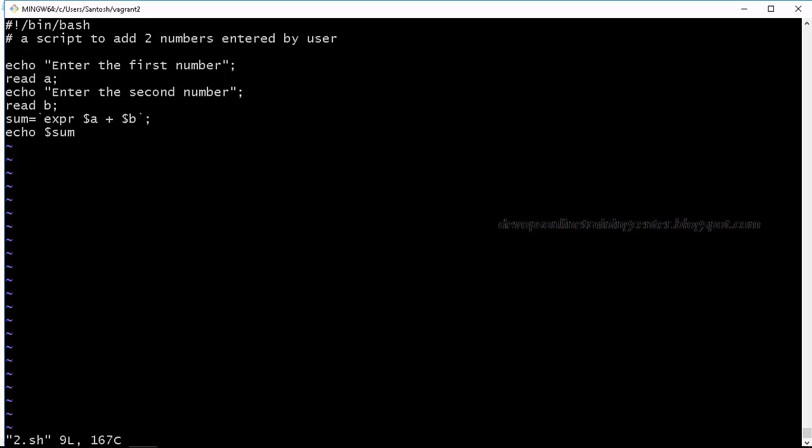So it's a simple program. We enter two numbers from the keyboard. We are reading them, storing them in variables called A and B, and we are simply adding them using the expr command. Expr has a syntax. While using expr, we need to use backticks, and exactly the syntax has to be followed. If you just miss a space in between sum and equal to, it will fail, saying syntax error. And if you miss one space here also, it will again fail. So this has to be followed exactly as it is.